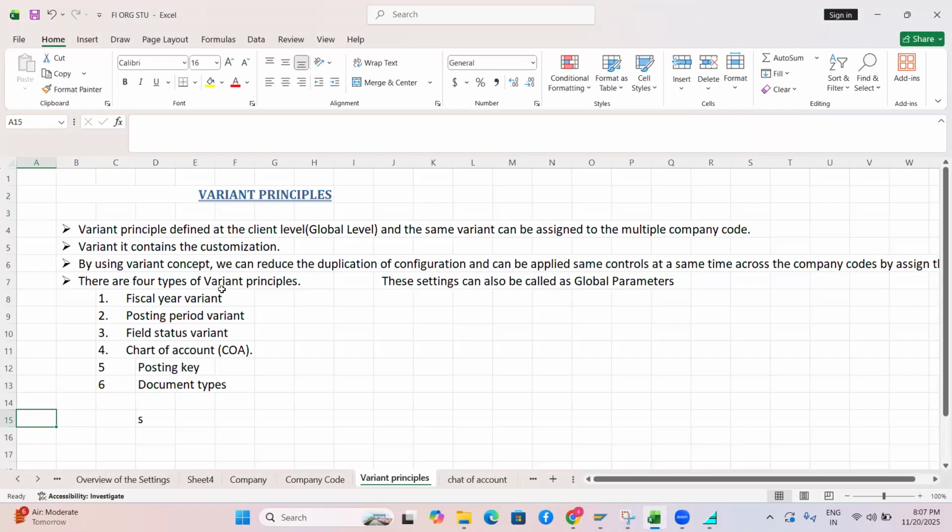Okay, we have multiple variants: the global parameters, fiscal year variant, posting period variant, field status variant, chart of accounts, and document type. These are the variants. Each variant we need to discuss field by field. What is the field status variant? What is the posting period? What is the field status? What is the chart of accounts? How to create the chart of accounts? What is the posting area? We have to create all of these.